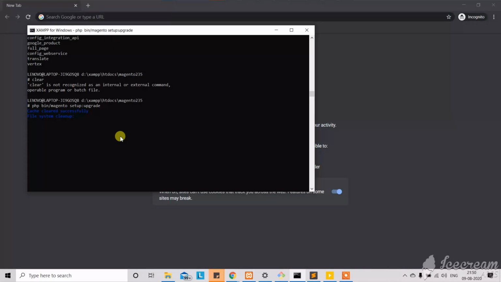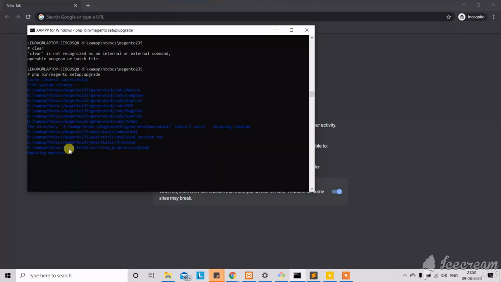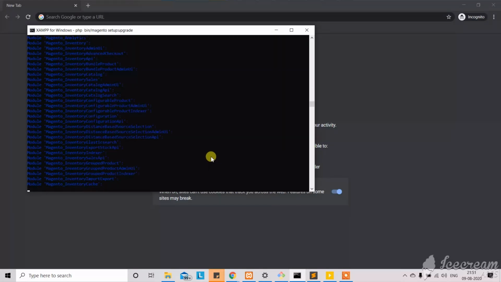Actually, in our local system it will take some time, so meanwhile we can see how our modules are downloading. For beginners, when we are running the upgrade command, at this stage we need to check that first the cache is cleared successfully, and after that it will update all the Magento core modules as well as external module extensions which you have created. All these are Magento core modules, the default functionality of Magento.